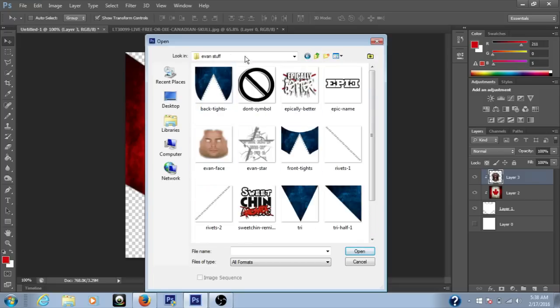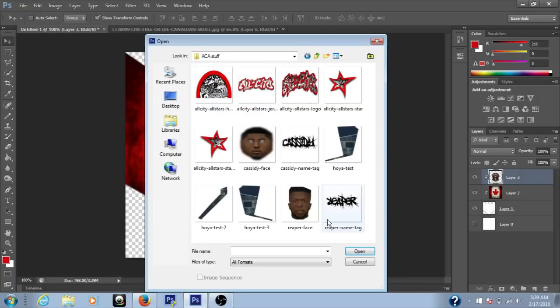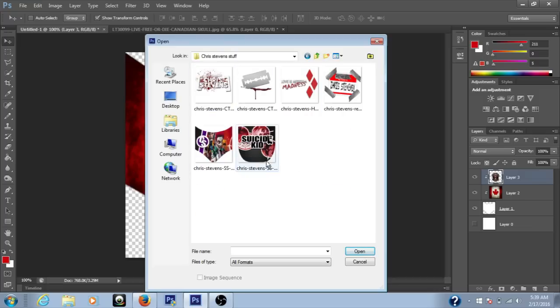Evan Epic. Everything that I've used for Evan Epic: the face, the tattoos, the logos for the t-shirts, everything. They're all in the folder. The All City All-Stars, the faces that I've used, and some of the logos that I've used. And you know, we got Chris Stevens, the Suicide Kid. We open up Chris Stevens.